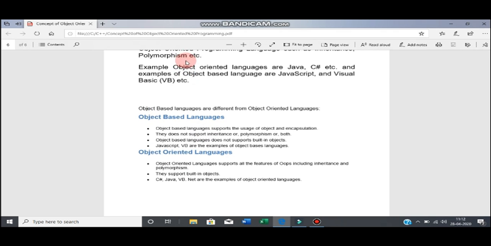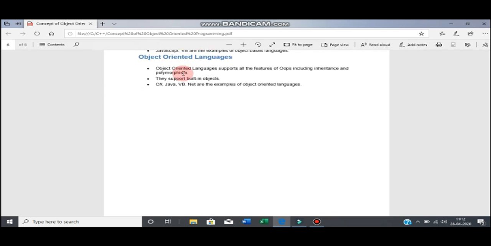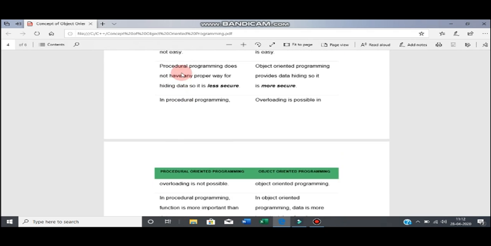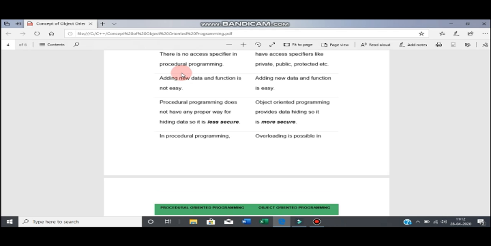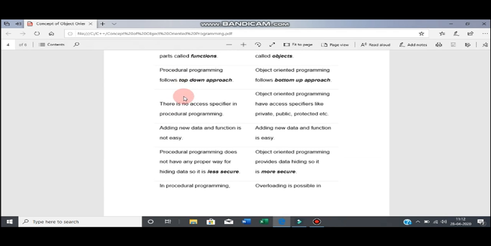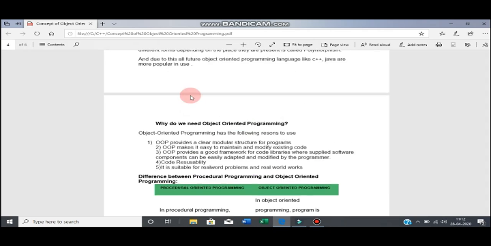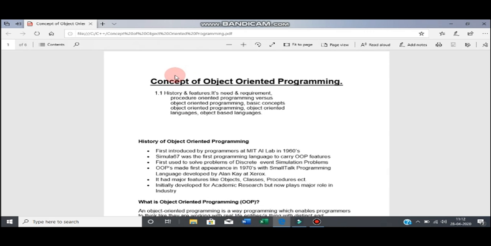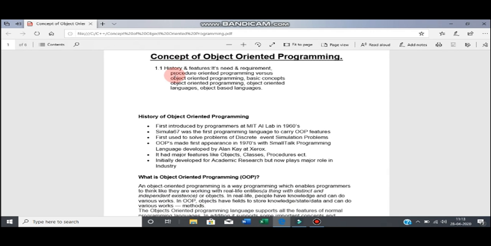Then this is the conclusion of the basics of object-oriented programming. There are a lot of things that we need to know, but this is the basics behind the object-oriented programming language. I hope I've been able to make you clear.